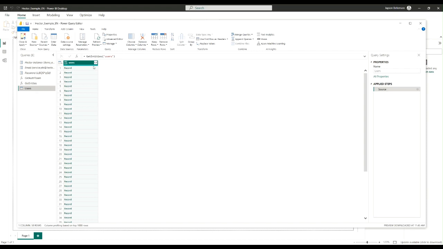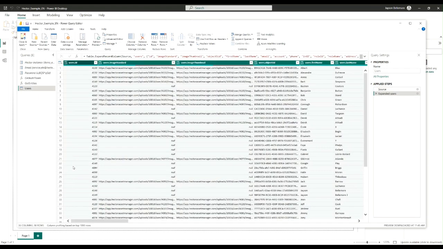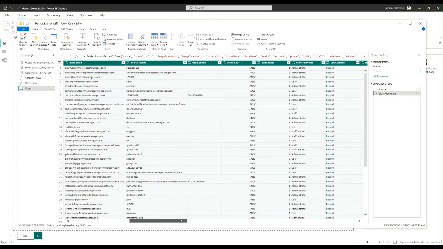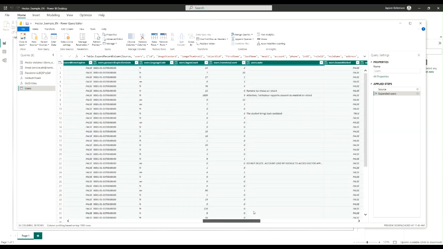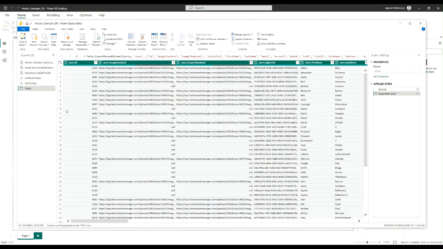From this point on, we can expand all the records here to see all the available fields that we have in our specific environment. And after this step, it's just regular Power BI manipulations that can be done from this point on. So we can change the data types, we can change the order, remove columns, add new calculations and whatnot. And so this can be done just using the regular Power BI interface. So now I've added my first table for users.